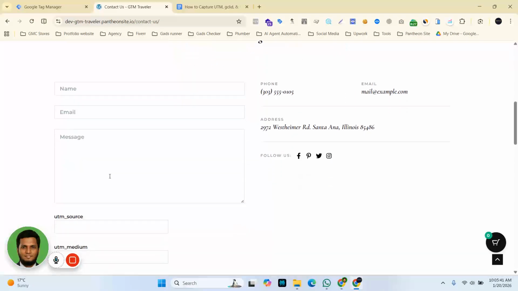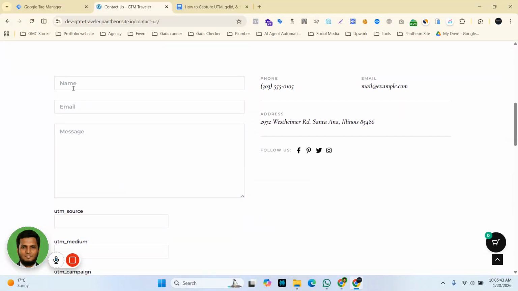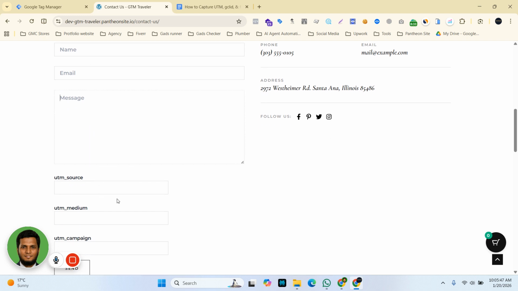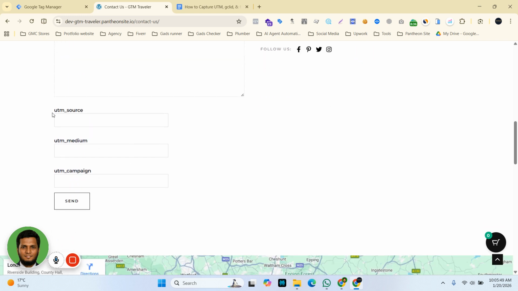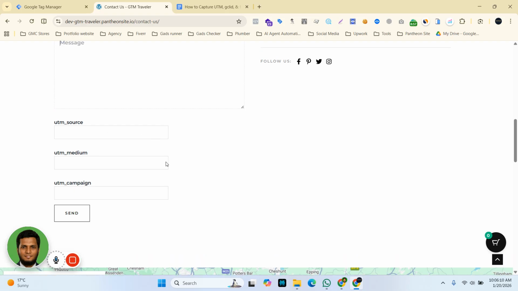Here I have a lead form with name, email, message. Beside it, I created some fields like UTM source, UTM medium, UTM campaign. Since I am using the free version, I couldn't create these fields in hidden format. But when you go paid, you will create them in hidden format, and you need to do that, right?